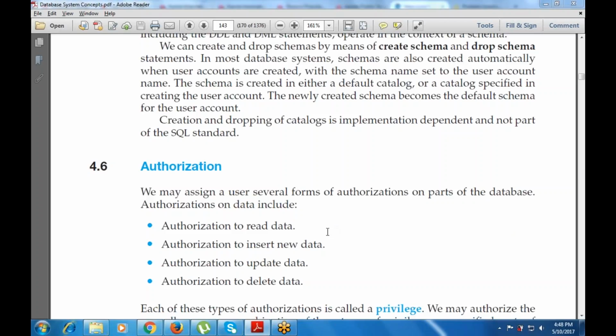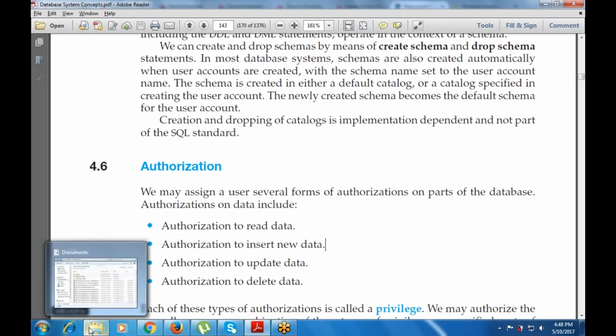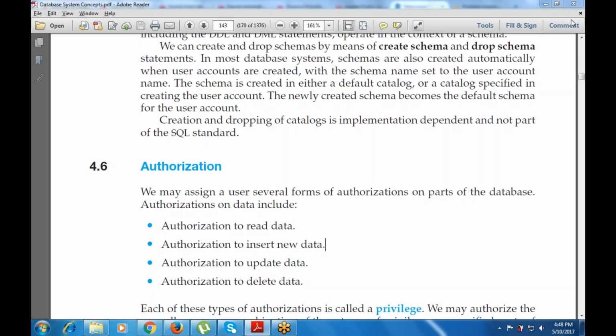Let's begin with the next topic, that is authorization. Authorization means authority. We may assign a user several forms of authorization on parts of a database, which can include authorization to read data, to insert new data, to update data, and to delete data. There are four: read, insert, update, delete. Modify is the same as update. We can modify the content, we can update the content, that's the same thing.